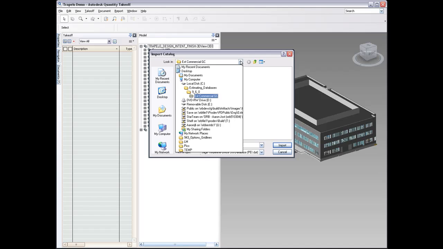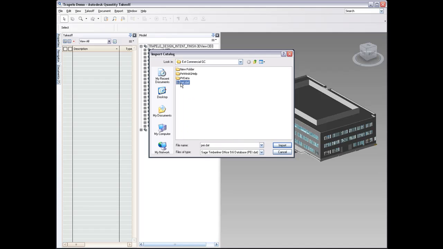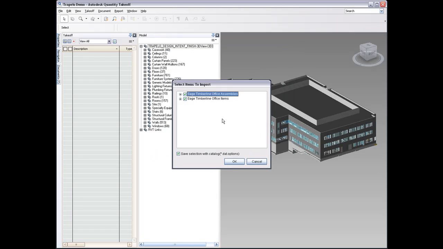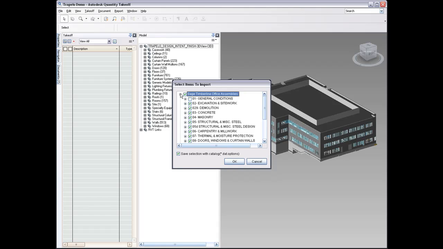Let me go grab another one. No, we'll just use this one. Okay, so I'm going to import this. And what you're going to see when I import it is that it's going to show me the assemblies and items that are part of my Timberline database structure. And you see I can go inside, I can take a look at what's in there, I can turn things on and off that I want to import.